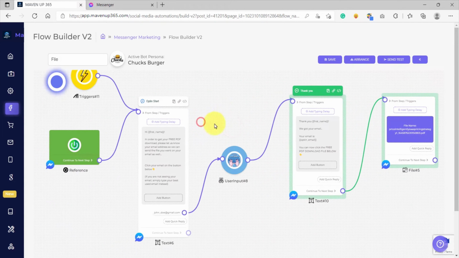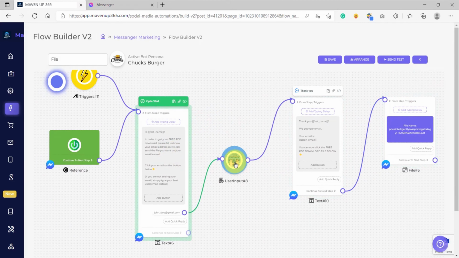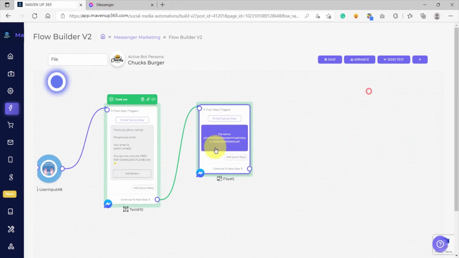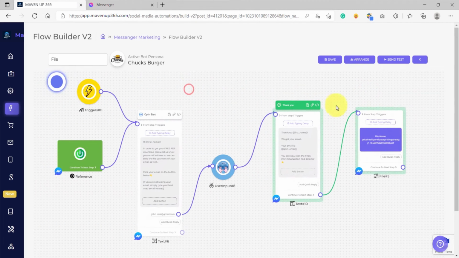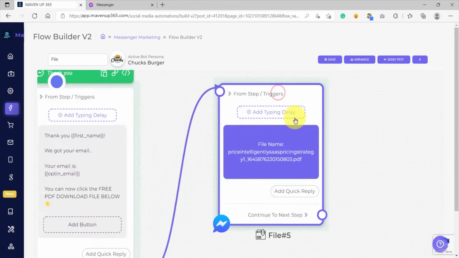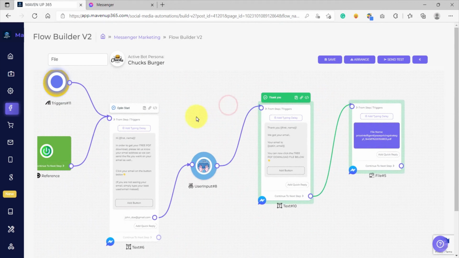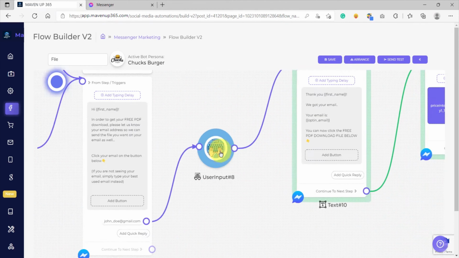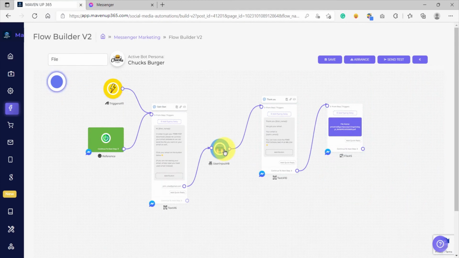So what if the user did not enter their email address and entered some random text instead? They would still get the file that we have uploaded here. We don't want that scenario because it defeats the purpose of our strategy, which is to get the email of our subscriber first before we give the free PDF download. So how do we filter out the emails of our subscriber using the user input? Well, there is another element that handles that, and that is the condition element. That is what we are going to tackle in this lesson.